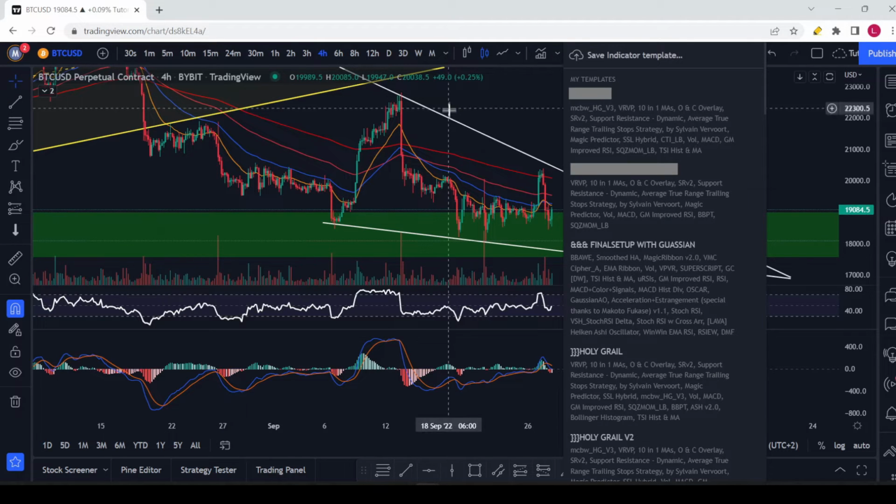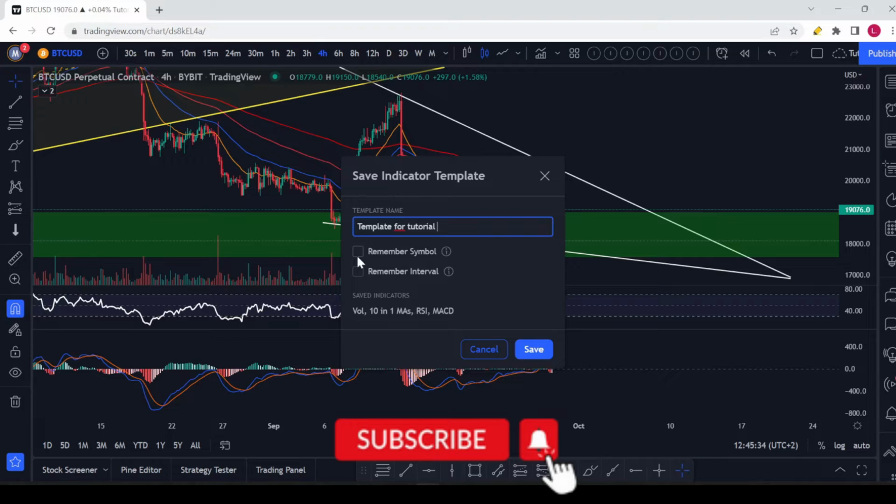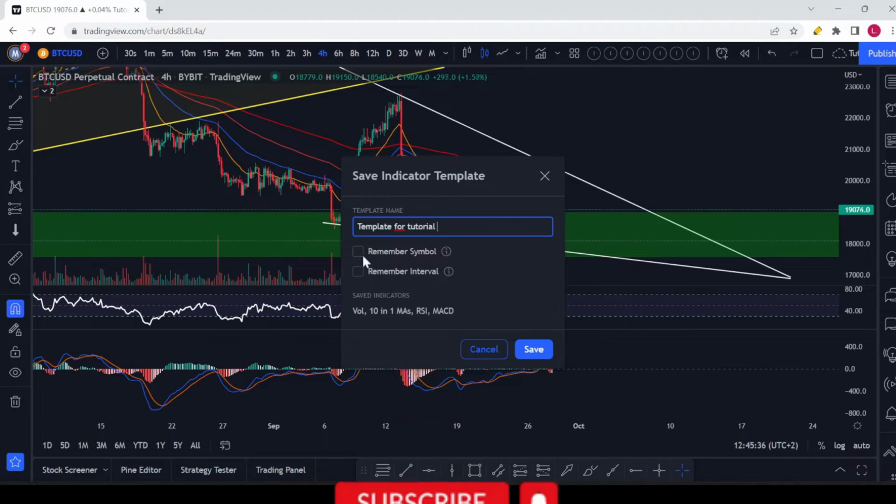But if you want to save this one as a new template, you just click on this option, Save Indicator Template. Click on it one time. Now you can enter a name for your template. So for example, I will call this template for tutorial.